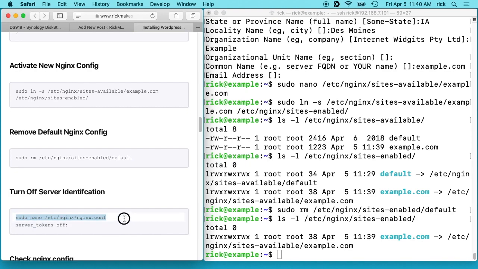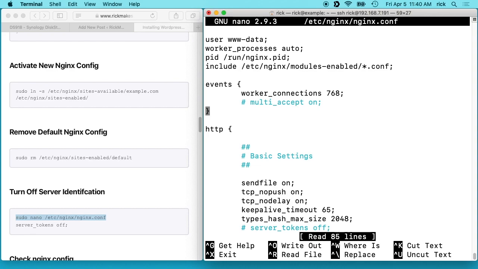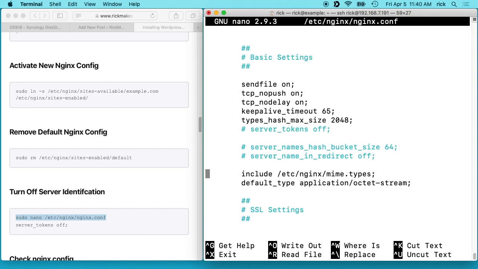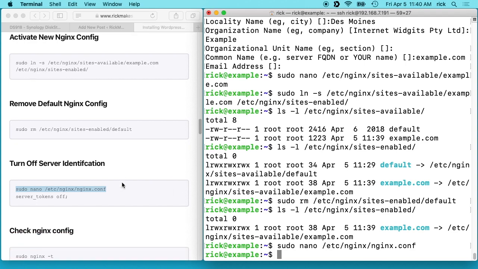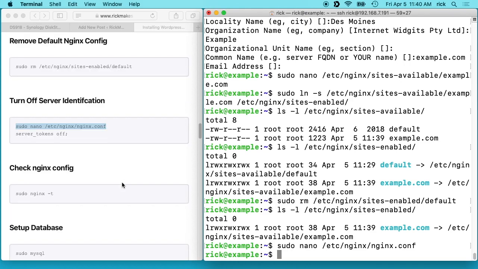Next, we're going to turn off server identification. So I'll copy this line over. We're going to look for a line in here called server_tokens, which is right here. We'll uncomment that, so it says server_tokens off. We'll save that. So this keeps it from displaying version information about your server. It's a little security thing. You don't want to rely on it completely, but it's not a bad idea to turn it off.